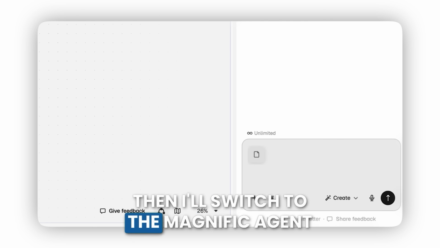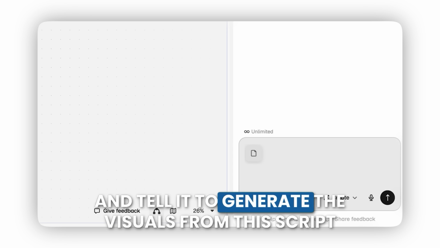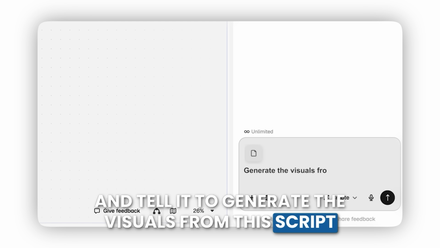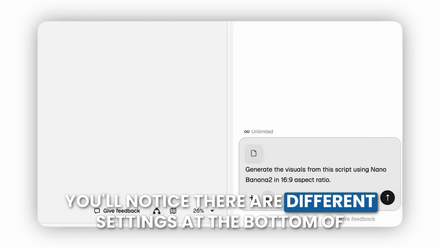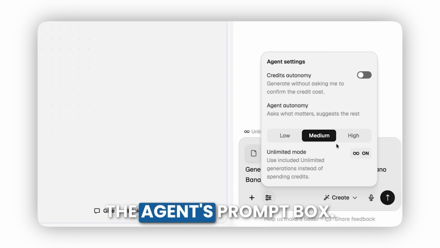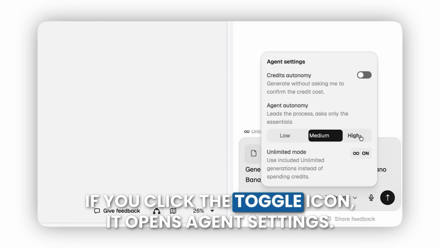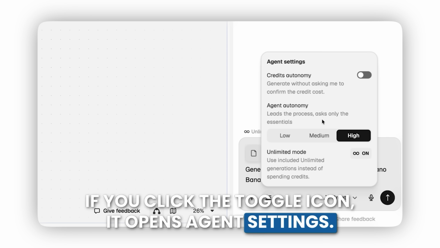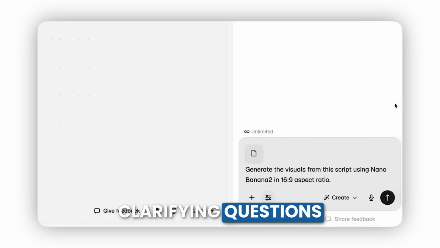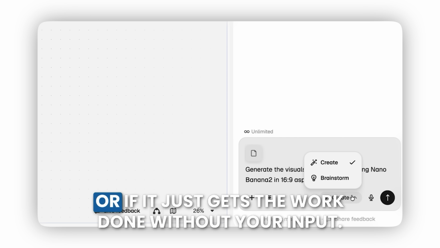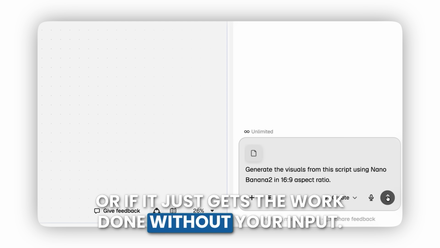Then, I'll switch to the Magnific agent and tell it to generate the visuals from this script using Nano Banana 2 in 16:9 aspect ratio. You'll notice there are different settings at the bottom of the agent's prompt box. If you click the toggle icon, it opens agent settings. Here, you can set whether the agent asks you clarifying questions before doing the task, or if it just gets the work done without your input.